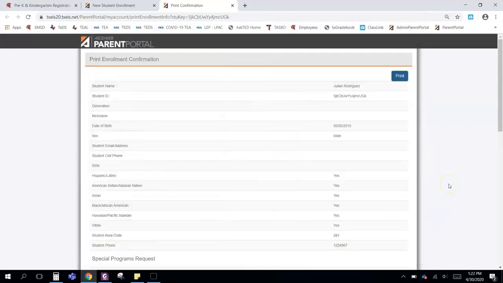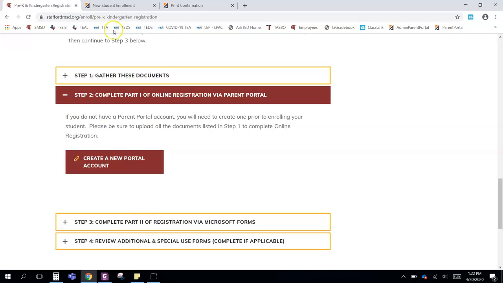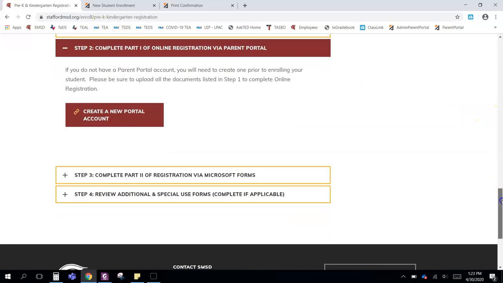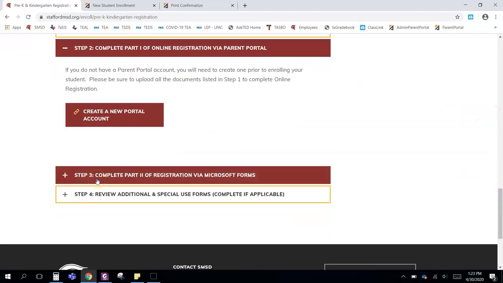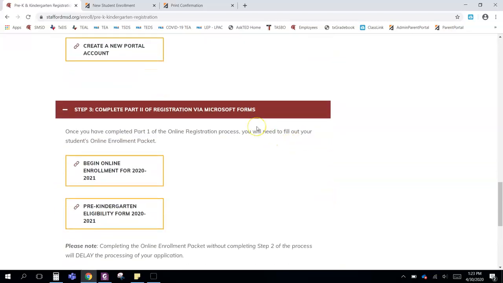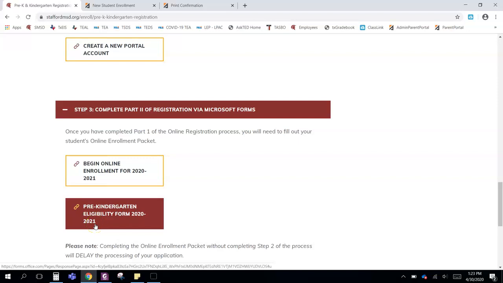But before you get off of this page, if for whatever reason you plan on not saving this, please be sure that you save this key here. I'm going to copy that because you'll be asked this key for the next part that we'll be doing right now. So I copied it. And now we're going to go back to the pre-K and kindergarten registration page, and we're going to go to step 3. Now, of course, this is for pre-K and K, so for pre-K there is an additional form which they'll need to fill out. It's the pre-K eligibility form for 2020-21.